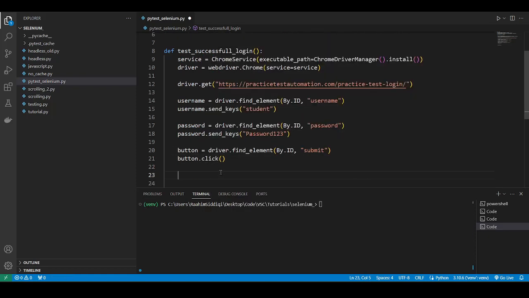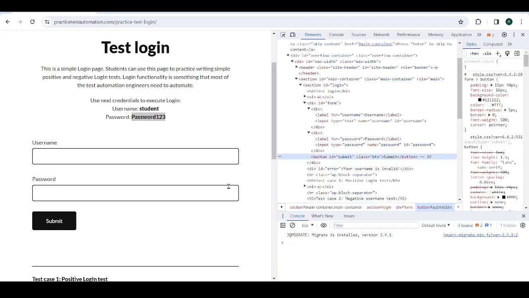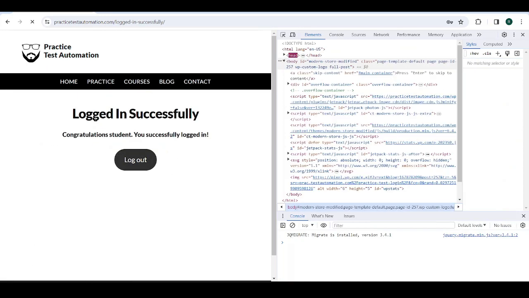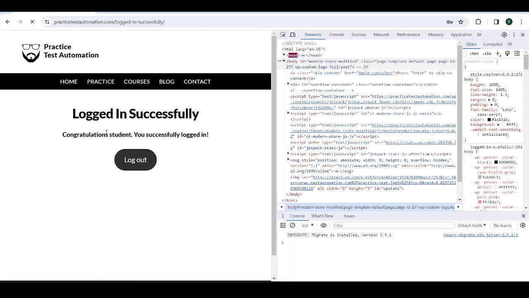So now what do we do? First of all, I'm just going to show you what happens. Let's do this ourselves first. We click submit and we log in. We get logged in. All right. So how do we know that we've logged in successfully? I mean, we can see in front of us that this page has appeared.